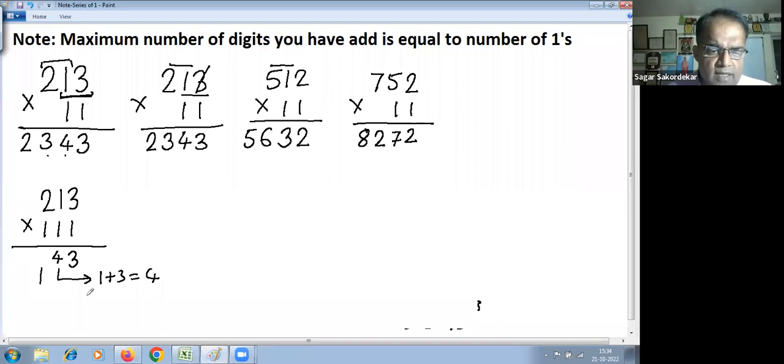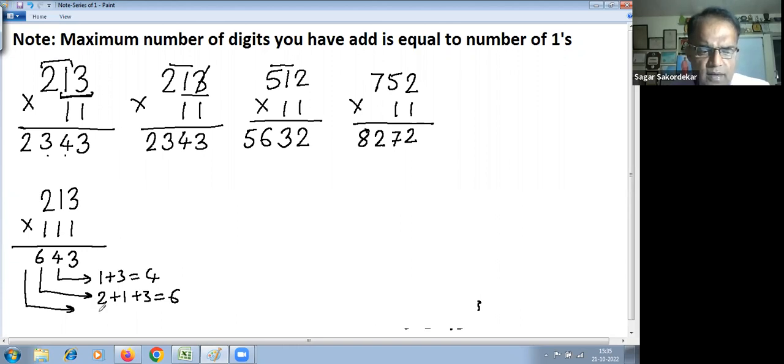Next, because there are 3 ones, you have to add all 3, which we were not doing here because there are only 2 ones here. So the next step is 2 plus 1 plus 3, that is 6. Okay. So we have reached that maximum. Now we have to go on reducing. That is, next is 2 plus 1, 3, and then 2. So the answer you can see here is a 5 digit.